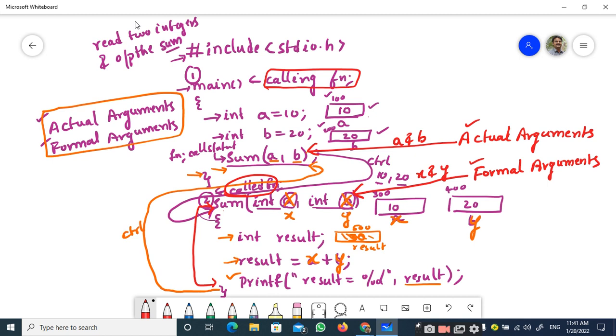This is the important thing you have to observe. So I think you are clear about the formal arguments and the actual arguments, right? Let us have a recap of these things. Basically the function arguments are classified into two categories, the actual arguments and the formal arguments. The variables that are declared in the function definition are known as the formal arguments, and the variables that are passed to the called function from the calling function are called the actual arguments.